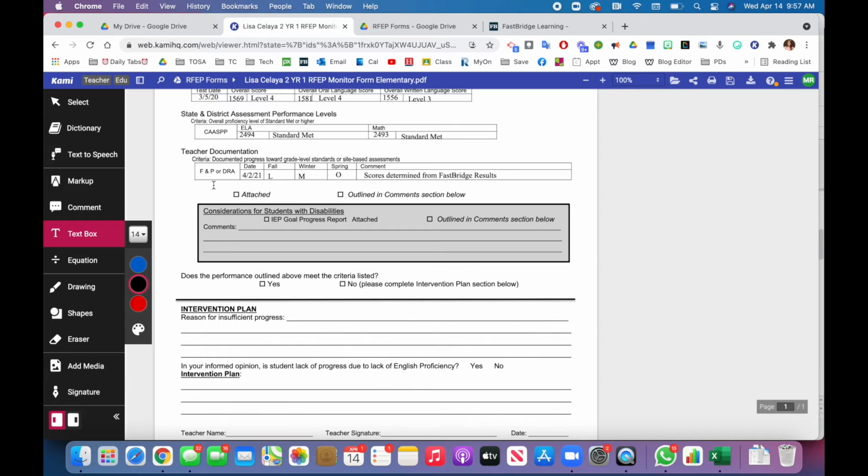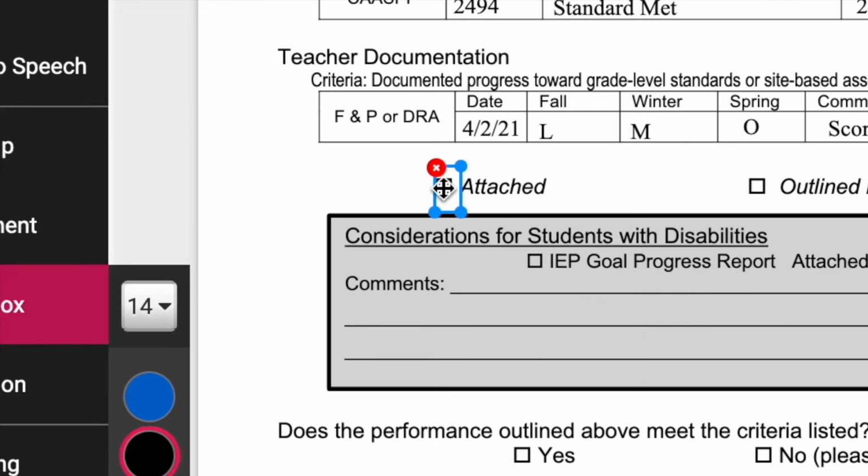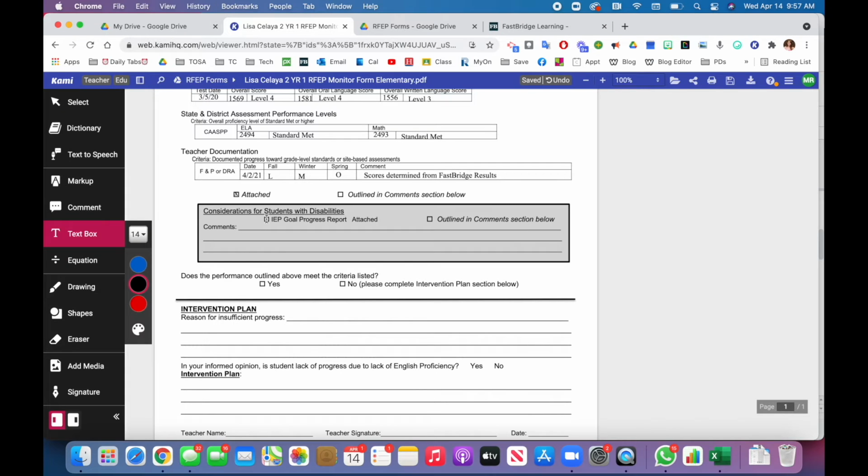If this student has an IEP, I'm going to go ahead and put my text box cursor under attached and click the X button to mark it. You can also move this around to make sure that it's in the middle. Then I'm going to add an X to whatever document I plan on attaching, which in this case would be the IEP Goal Progress Report.